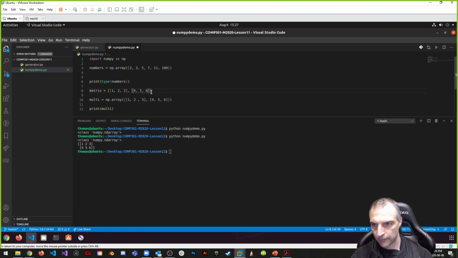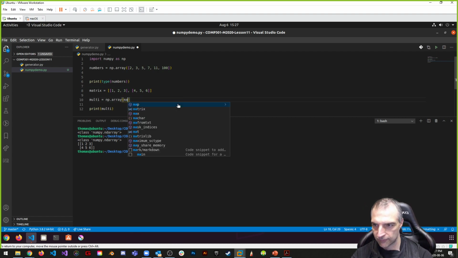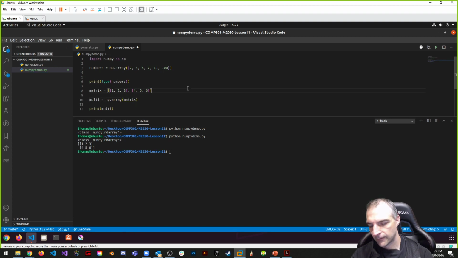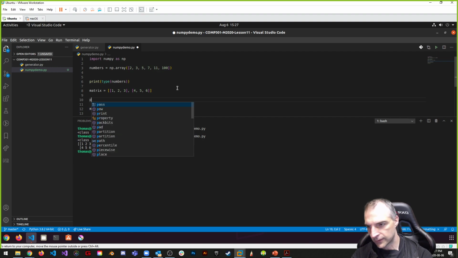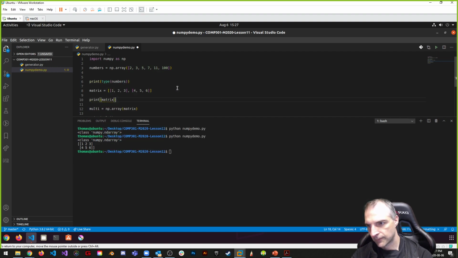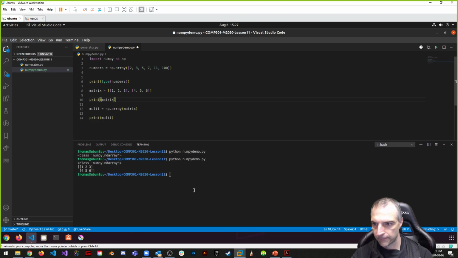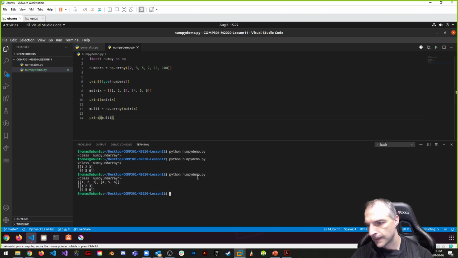Okay, this is this, and I want to replace this part in here with the matrix, right? This should still work, but I also want to print out what matrix is here. So I'm going to print out matrix. And again, we're just doing some manipulation here just to show you the difference. Take a look. So, yes, this is an ND array.